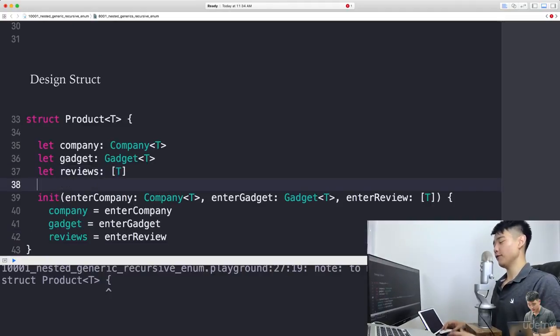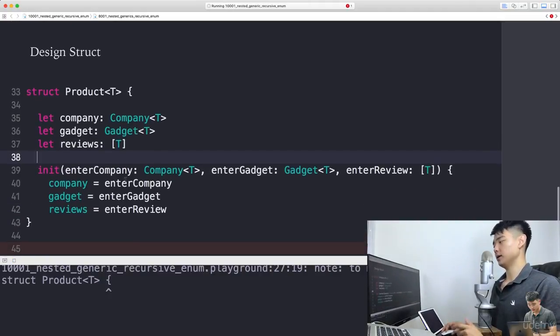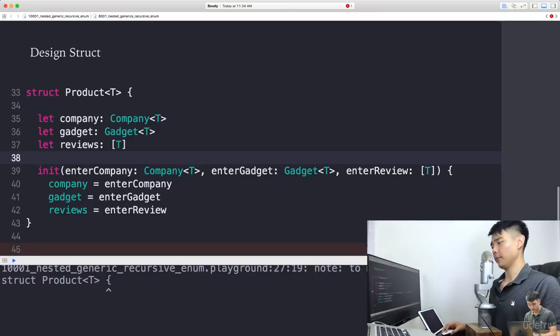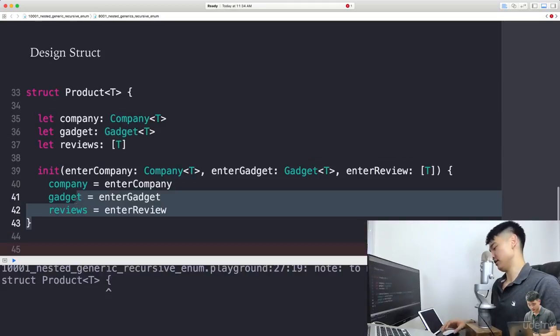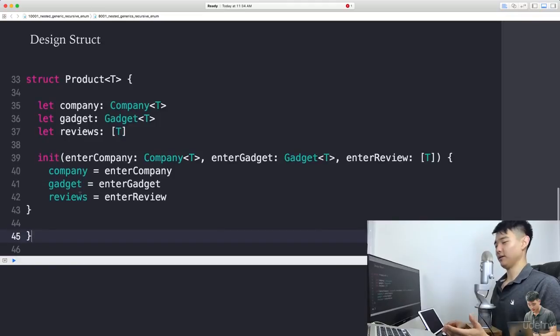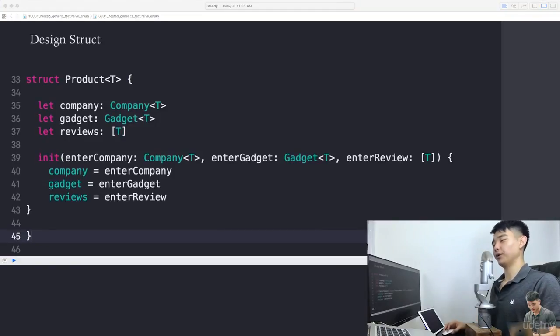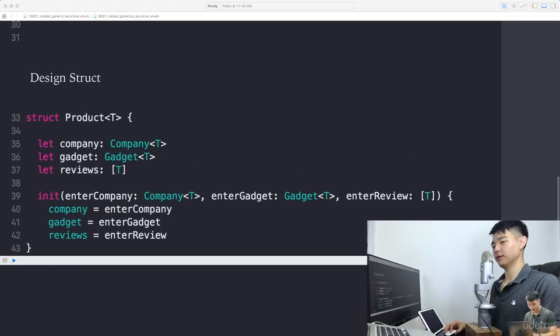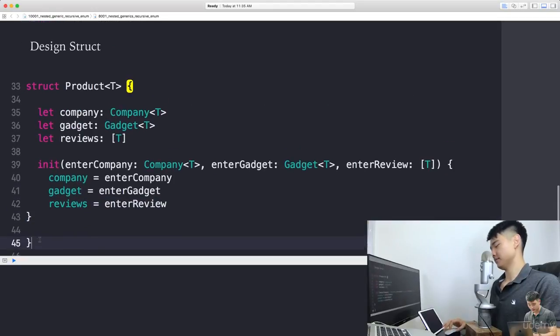So if you want to initialize it with your own custom initialization besides what they provide when you're working with struct, enter company, enter gadgets, review company. You get the point. You know what to do about this. So here's a problem statement. It seems like we are repeating ourselves. Well, let's make a product first. Create an object like this.